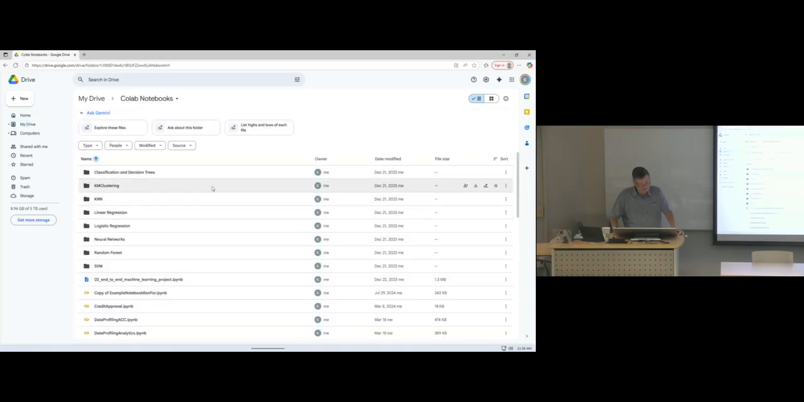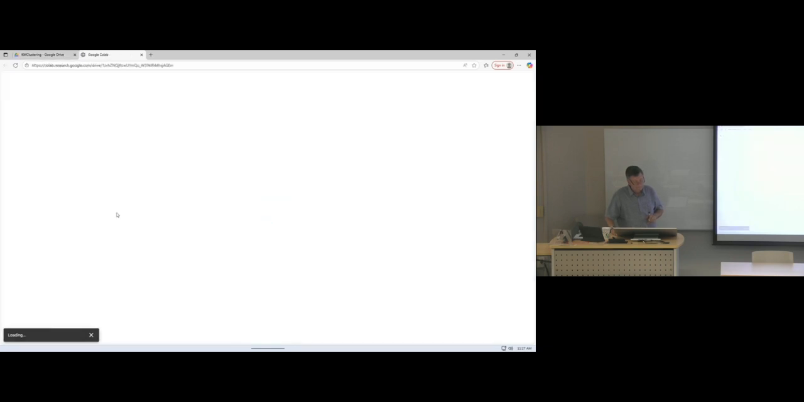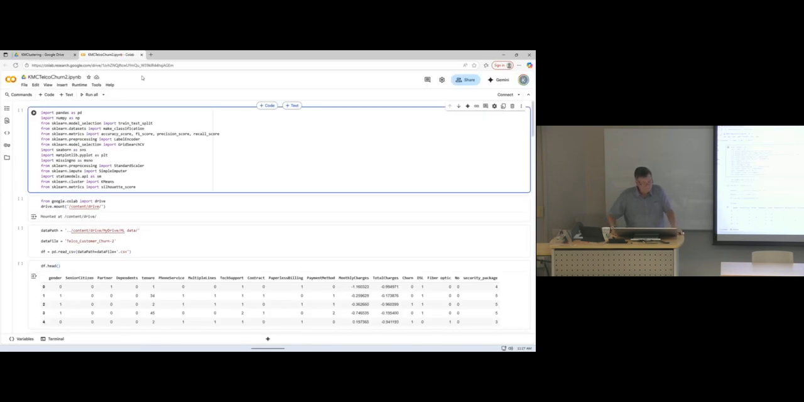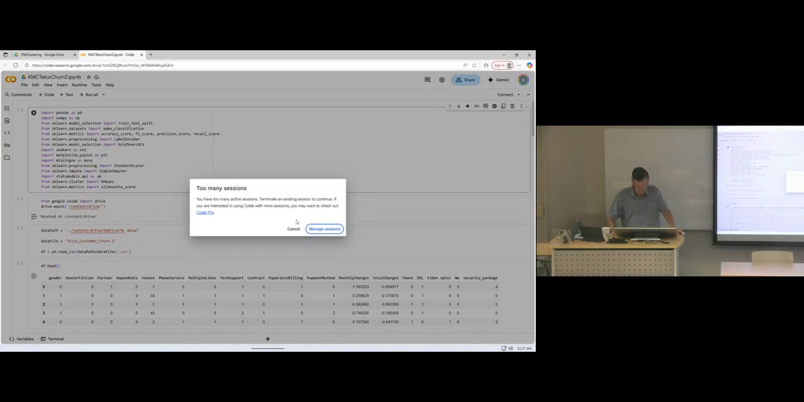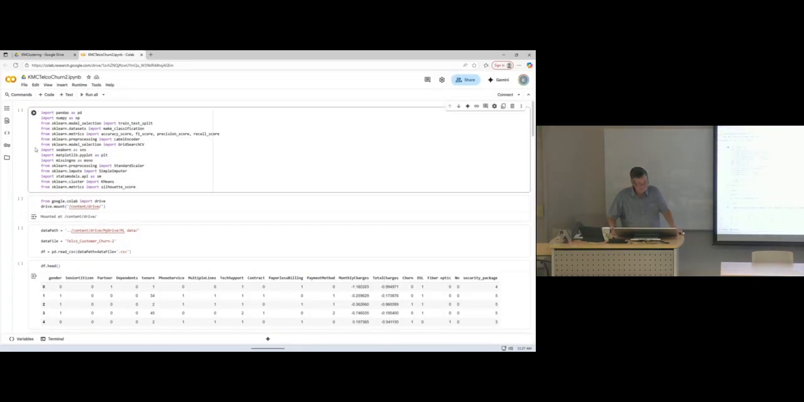That's it for supervised. Now, you've been through regression and all the supervised classification, and now you've got unsupervised, which we're only running k-means clustering. Aha, see what I mean? If you run too many sessions, go to manage sessions and get rid of those. Then you close it and you get to do runtime again.